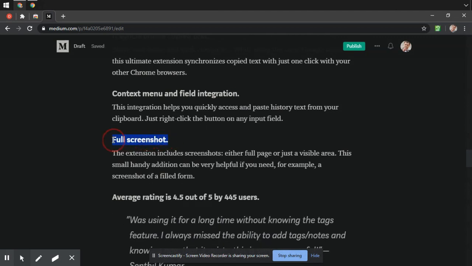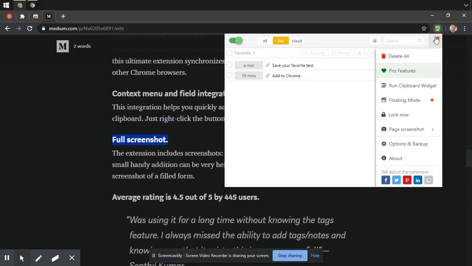The extension includes screenshots, either full page or just a visible area. This small handy addition can be very helpful if you need, for example, a screenshot of a filled form.